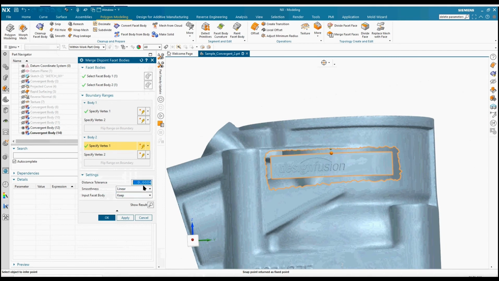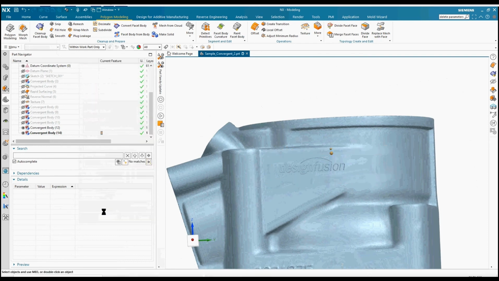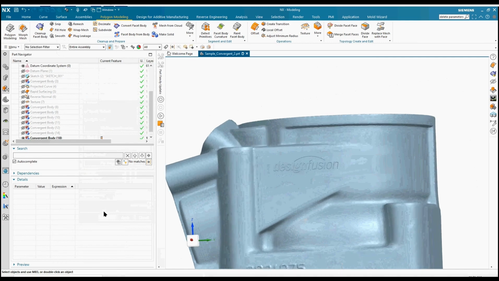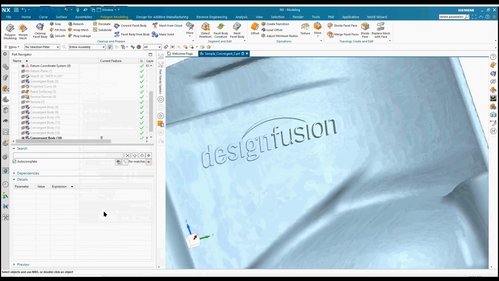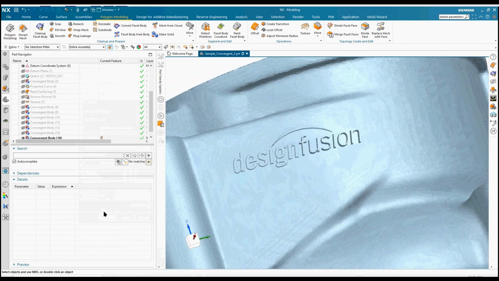You can specify tolerance here. We can also specify if we want to keep the original bodies or hide them. So let's hide them in this case. So okay there, and you can see it's filled in all those facets and it's had to do a blend up to that slight tolerance issue, and you can see here it's a lot smoother than it was before.